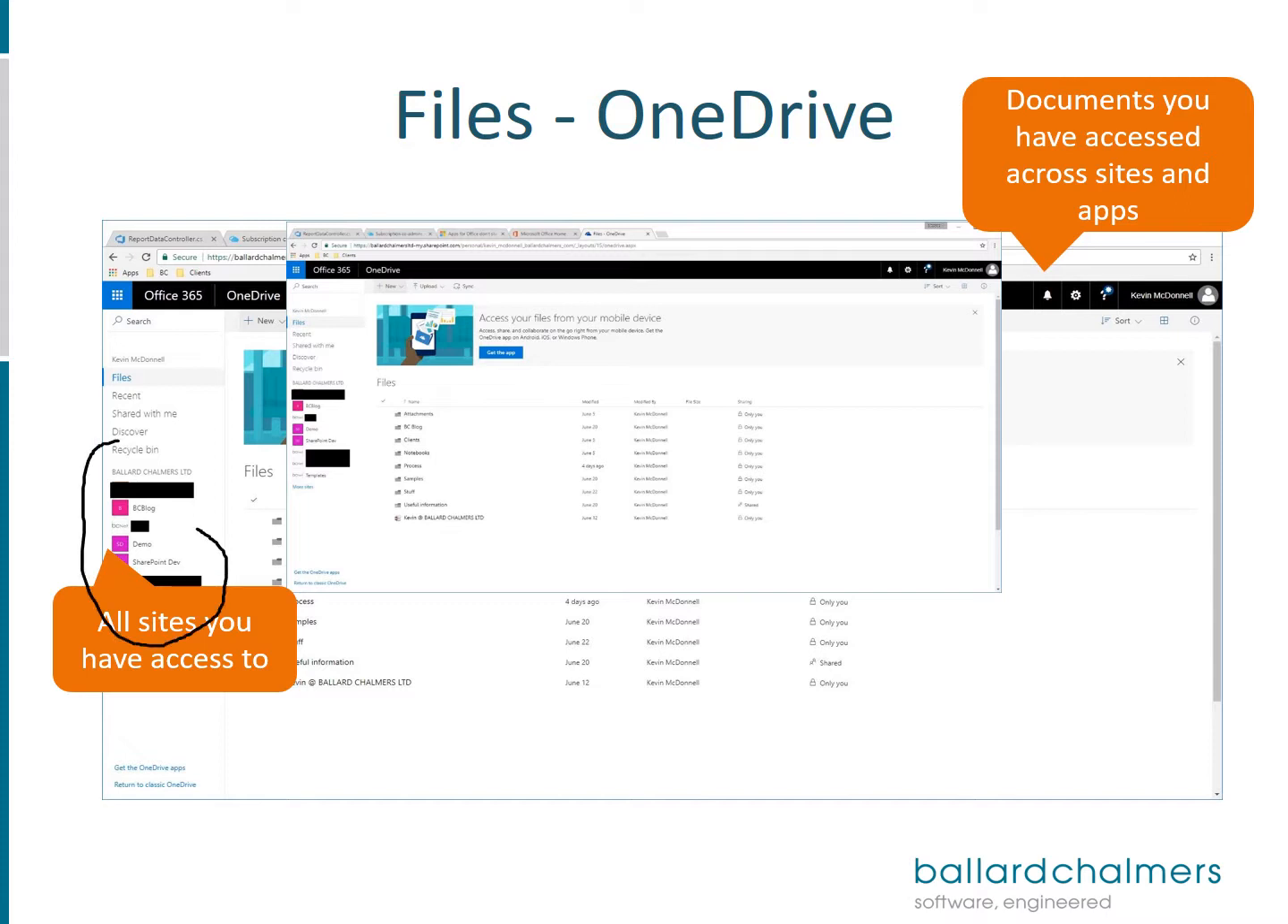You can see the SharePoint sites that you have access to down here, and you can start to see documents you've accessed across sites and multiple areas, whether within OneDrive or SharePoint, and any site you have access to. It still maintains your permissions, so you won't see any documents that you shouldn't have access to, and the same for other people. You'll also be able to select any one of these specific sites and see all the documents in that site from one place.